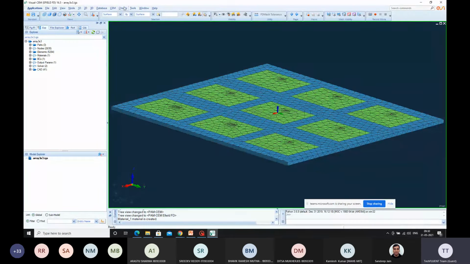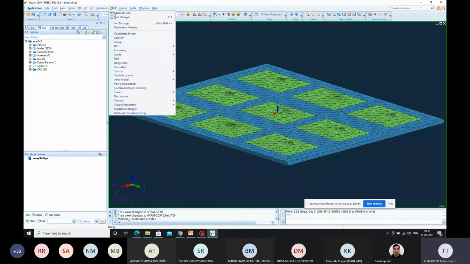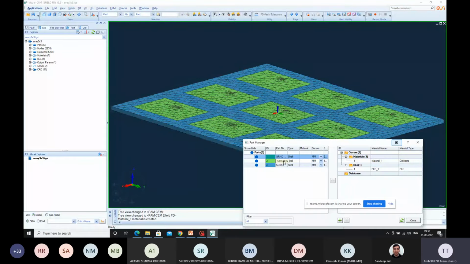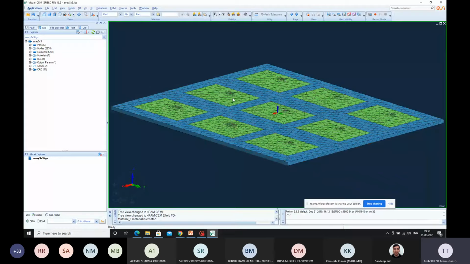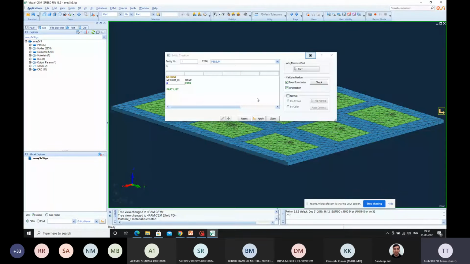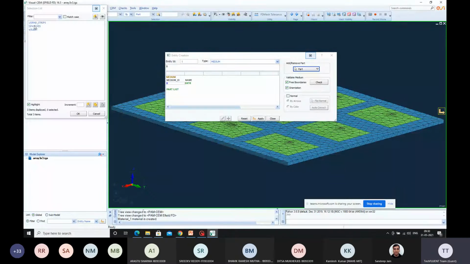So allocate the materials now. In order to allocate, go to the SEM part manager, select your ground strips and patches, select your PEC material, and allocate it to both of them. Substrate, you need to leave alone. And then now you have to go for medium. In medium, for exterior, you have to allocate two surfaces. So whichever are facing the exterior, you can allocate. So patches and substrate, you can put.